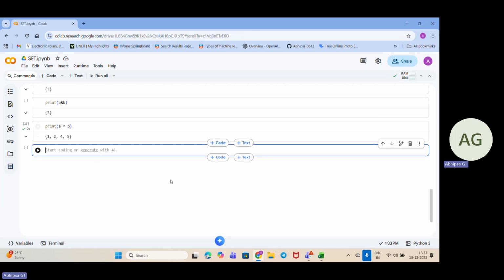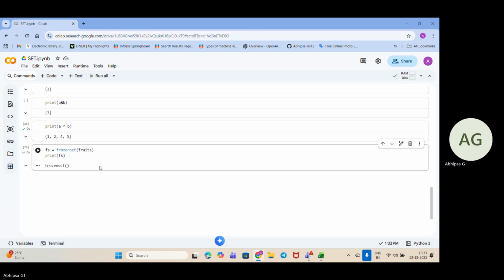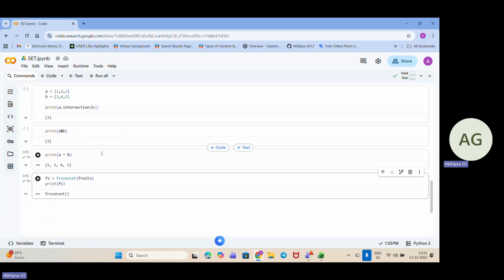Now let's discuss the frozen set. Let's give the name as FS, frozen set. Let's give it like this, and I want to print it. So we have got this frozen set. Let's not take the frozen set from fruits, let's take something else, because we are not getting access to it, as the set was empty. I have cleared it.